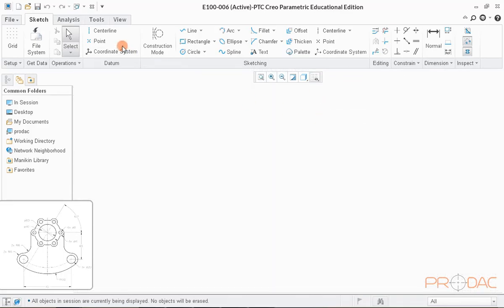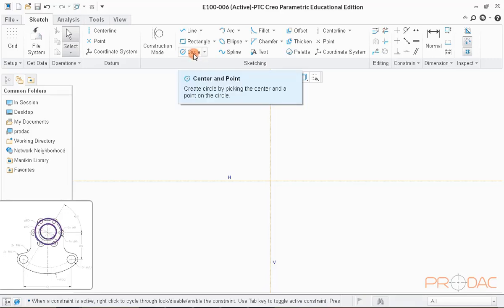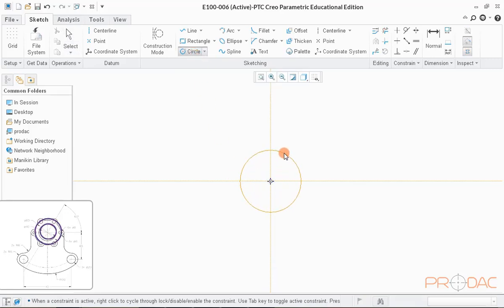So, let us start sketching horizontal and vertical center lines. These lines would act as a reference for us for the rest of the sketch. Now we'll draw two concentric circles as we see in the reference sketch. This we can do by selecting the circle with center and point option. We'll draw two circles with the same center.